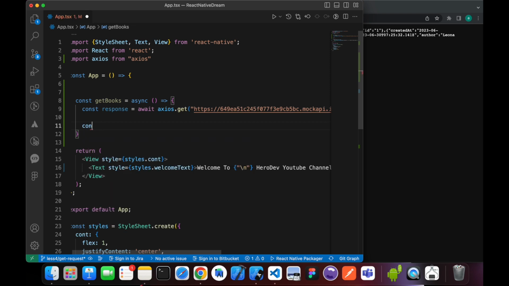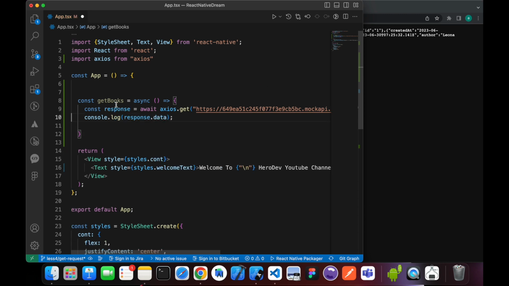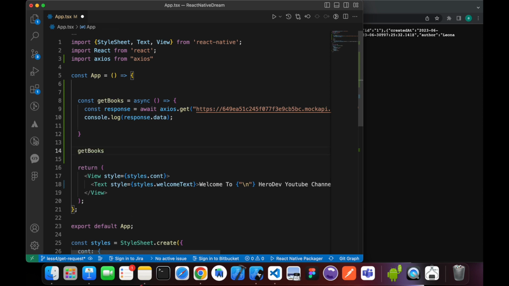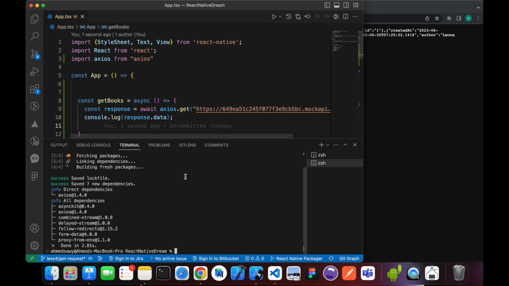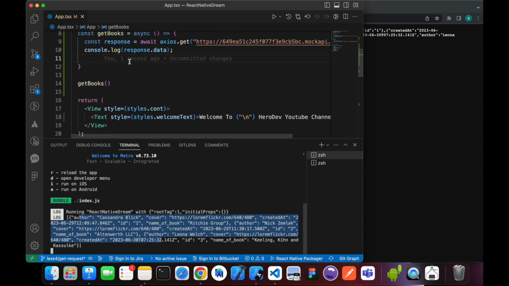Const, let's log the response, log response.data. And now let's call this function getBox and see the log. Now we have here the data. The data, we have access to it.